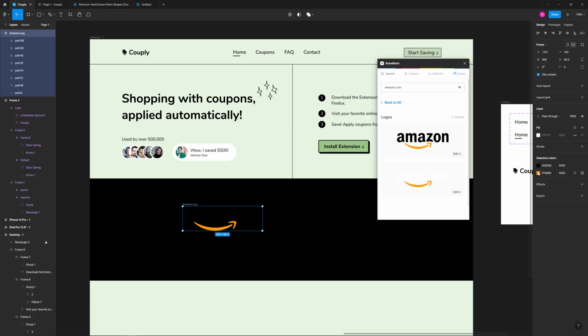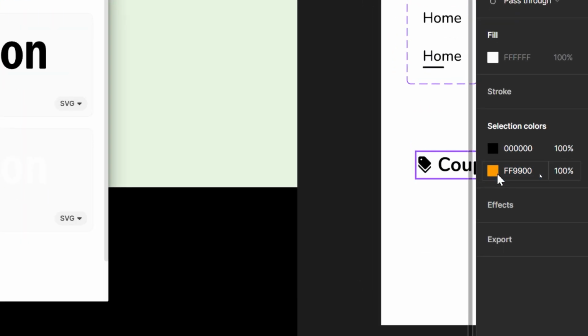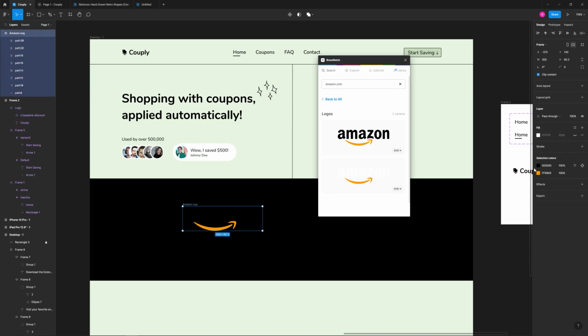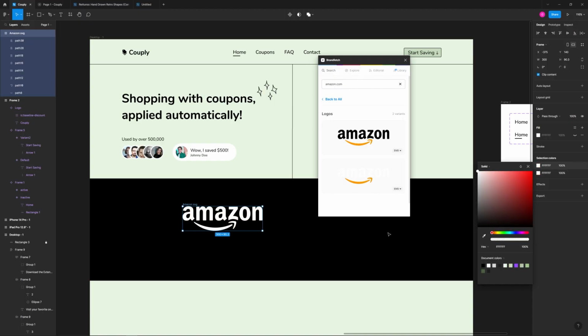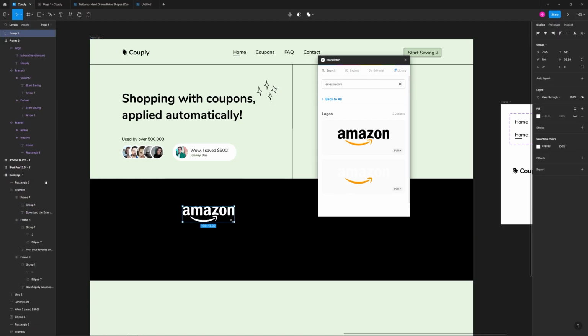Now I want everything to be white. And when you select a number of elements, over here under selection colors, you can just change them all that way easily. So select it again. Oops, there we go. And we want to make them all white. So the orange is going to be white and the black is going to be white. There we go. We're going to take all this stuff. Let's just group this up, hold shift, scale it down.